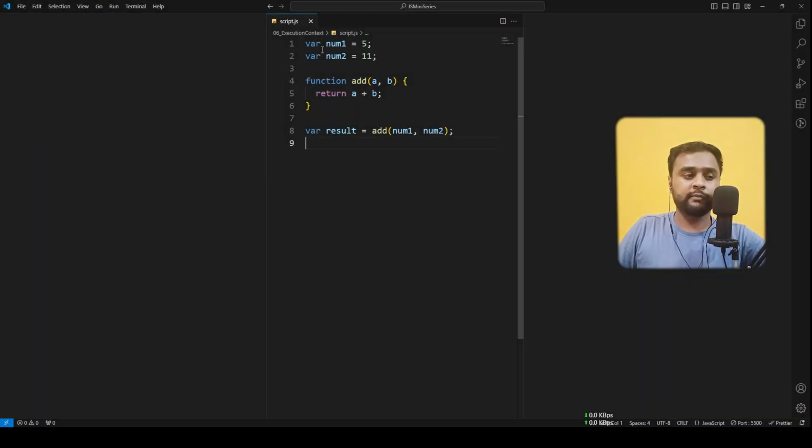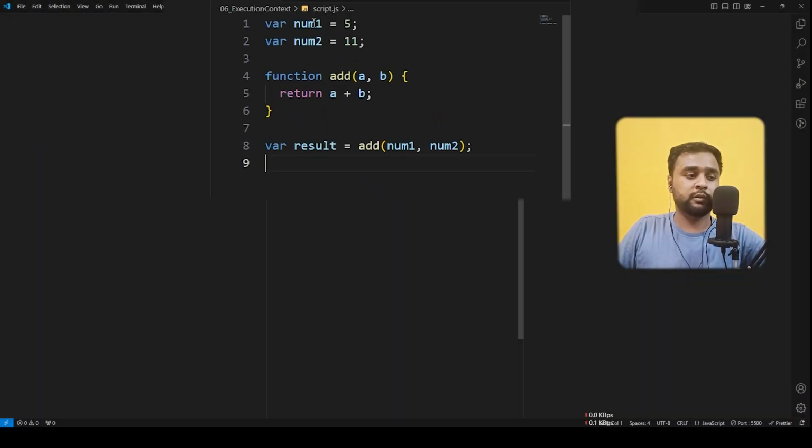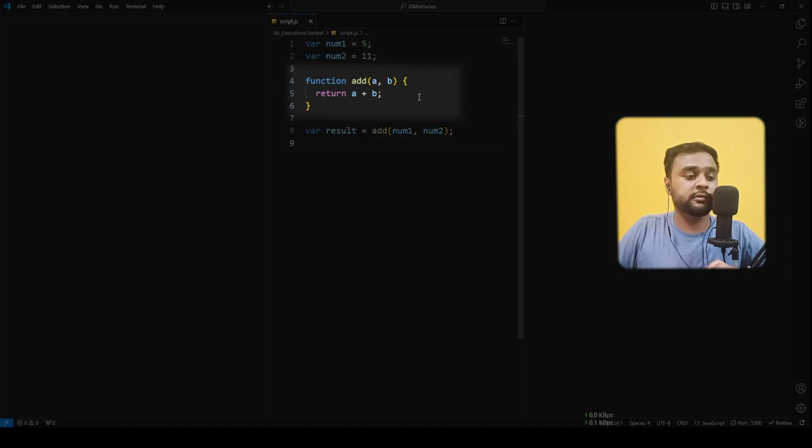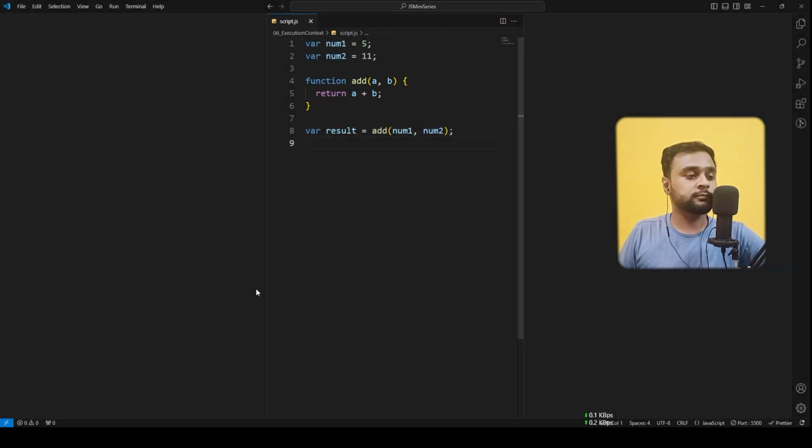So for example, I have this code, which has variable num1, num2, then there is this function, and there is this result. Technically I have 1, 2, 3 and 4 variables in this global execution context. Why am I saying this is a global execution context? Because in this function code there will be one more local execution context created inside this function. That is why I am calling the parent the global execution context.